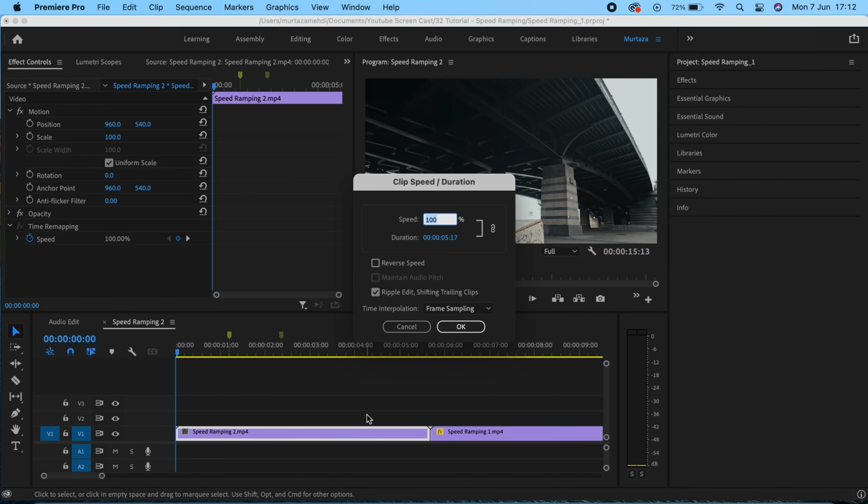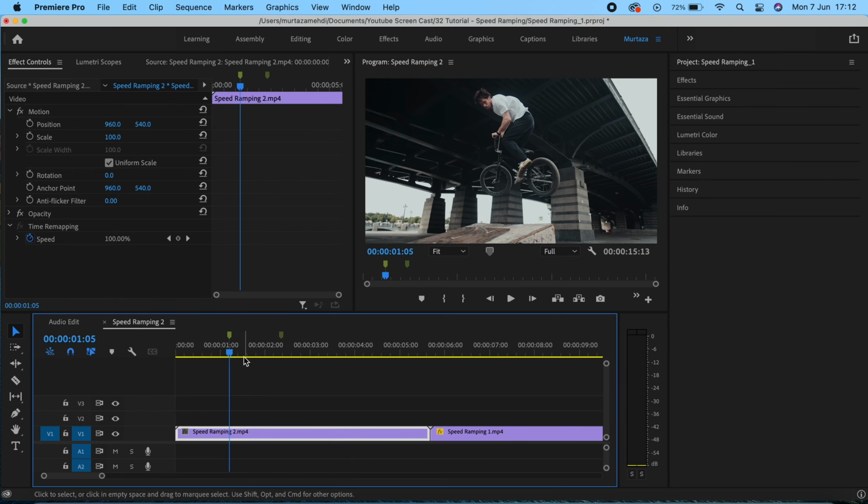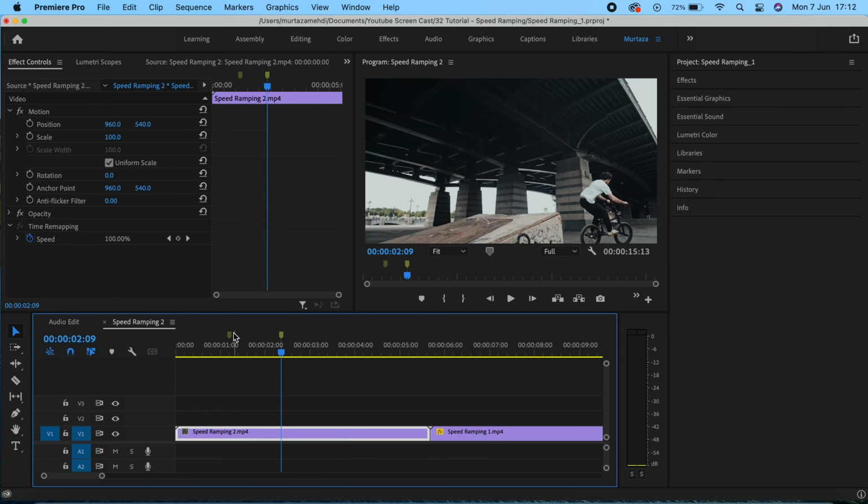Okay, now you can see that the clip is running in reverse. So now the problem with all of this is that it's changing the speed for the whole clip. And if this is what you want, then there you go. But I want something more specific, like running the clip at its normal speed, but then giving a slow motion effect at this particular shot and then return back to the normal speed.